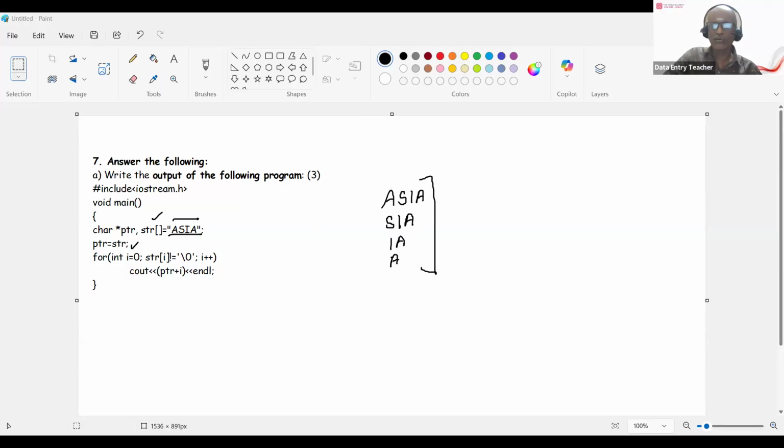This is also very simple. You can easily do that. In this case, PTR points to the string Asia. PTR plus I prints the string starting from the position I, so each line prints the remaining substring. You will get Asia, then SIA, then IA, and then A. So we'll go to the next question, 7B.